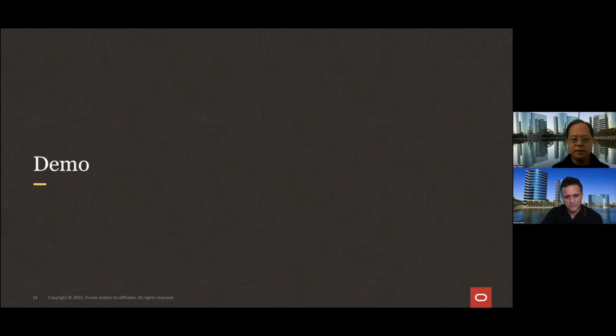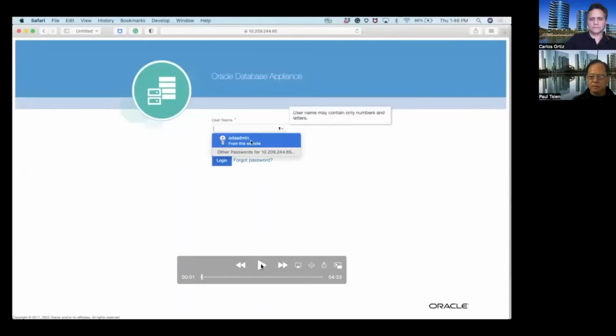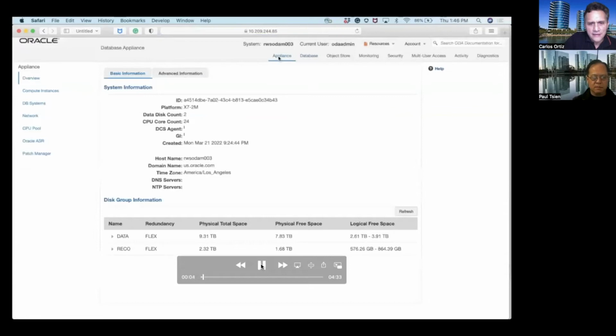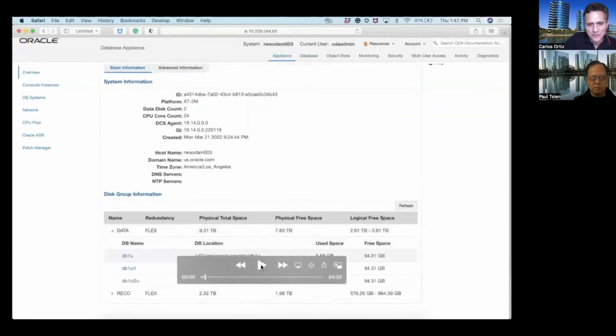So at this point, we're going to the demonstration. In this demo, we're going to show you the user interface for the Oracle Database Appliance. So this is the GUI, and we're logging in. And this is the home page. You can see some information about the Oracle Database Appliance and the database data, the disk group information at the bottom.